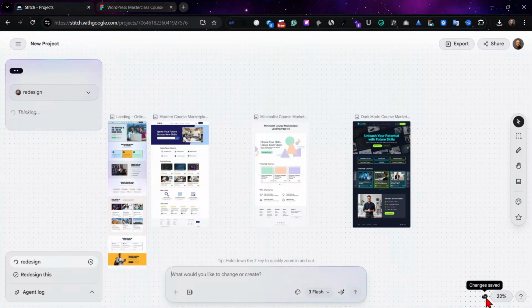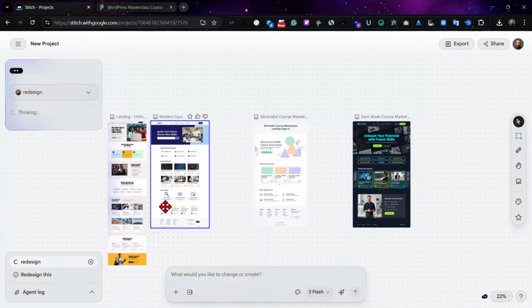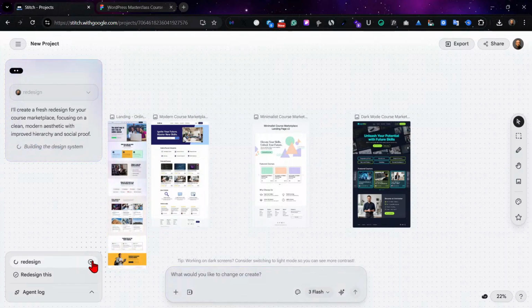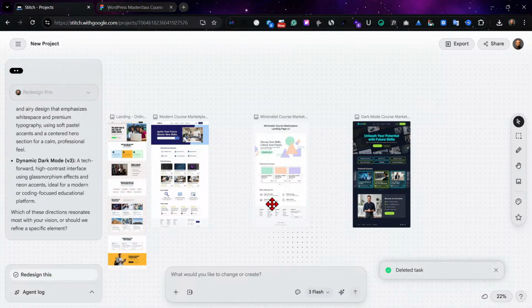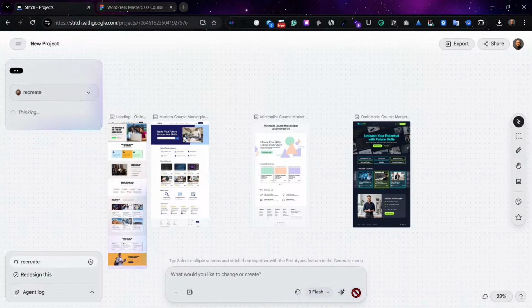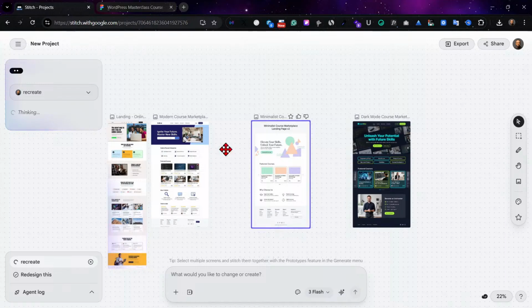Okay, I think maybe I'm using the wrong word. Redesign. I'll create a fresh redesign. Let me cancel. Can I? Okay. So what I'm going to do is, I should not use the word redesign. I think I should use the word recreate, not redesign. So I think recreate is going to bring it more to life.